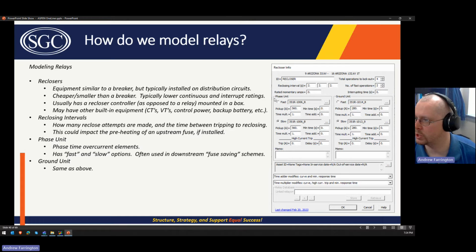Most recloser controllers have two units, a phase and a ground. You have a higher one for phase faults because you want to allow as much loading for the circuit as you can, and you might have a more sensitive ground unit to clear high impedance faults like trees.